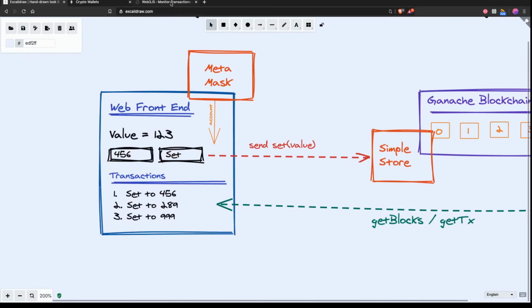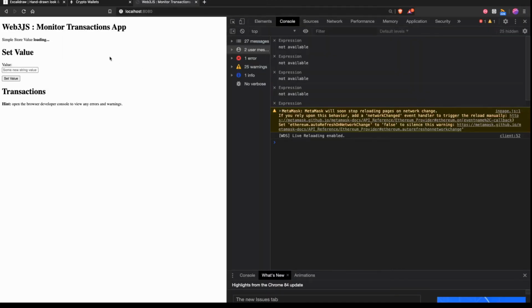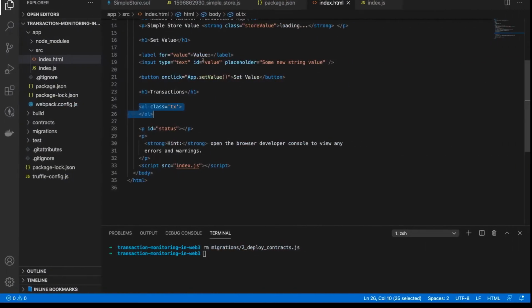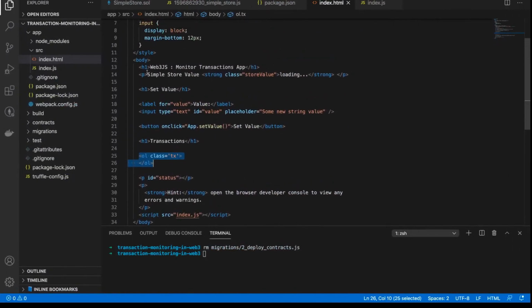If we go back to the browser, you can see that it's automatically refreshed, which is fantastic because this is the beauty of using Webpack. But you can see here, it's not showing hello world, right? So up here, it should show me the value of the smart contract. And currently, it's showing loading. So I'm talking about this section here, right? It's showing loading. So how can we fix that?